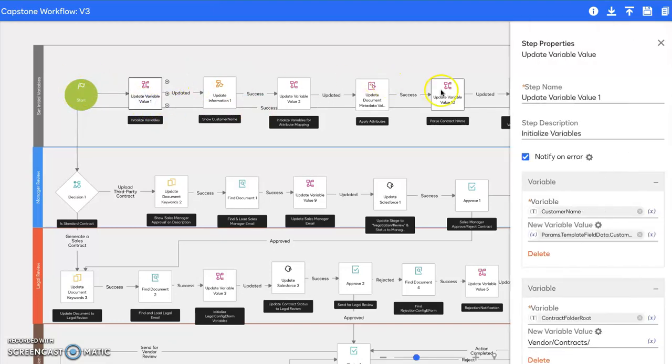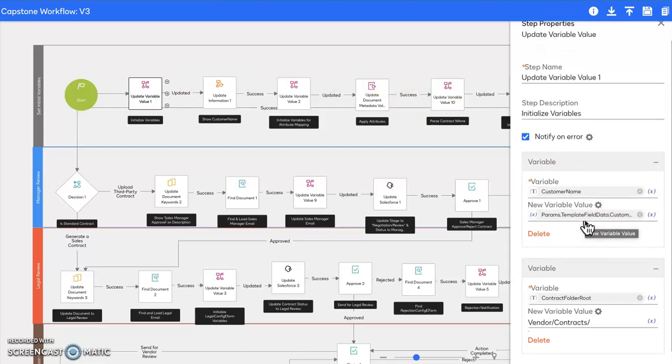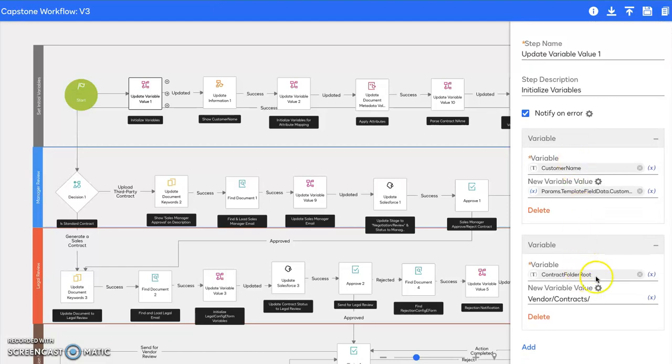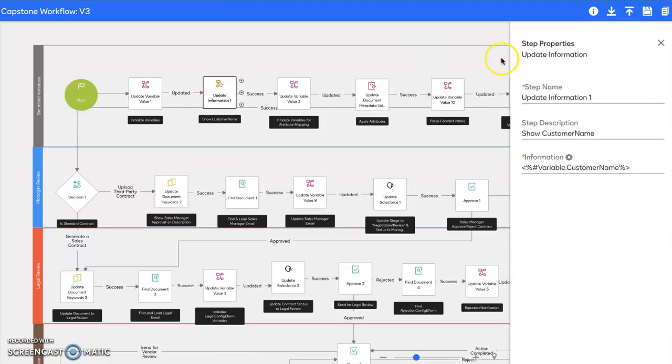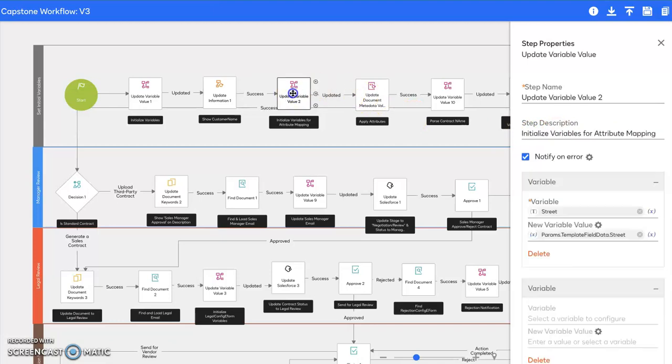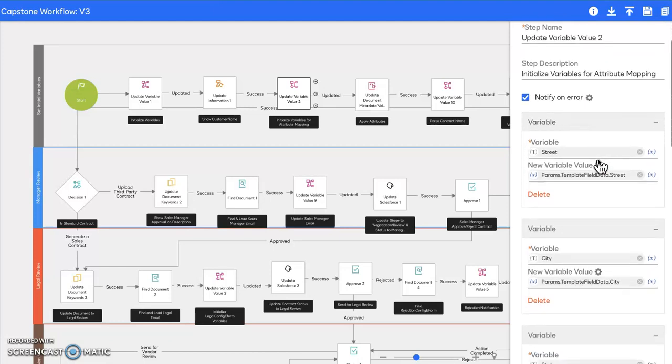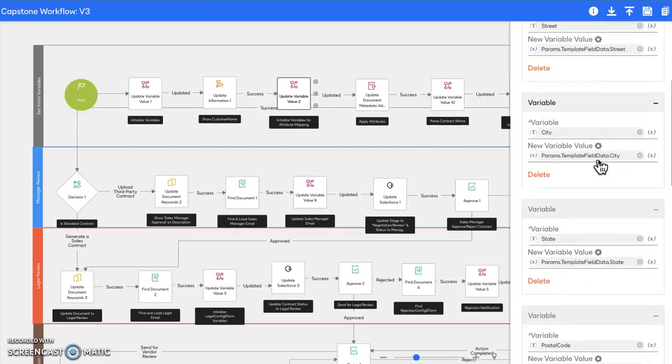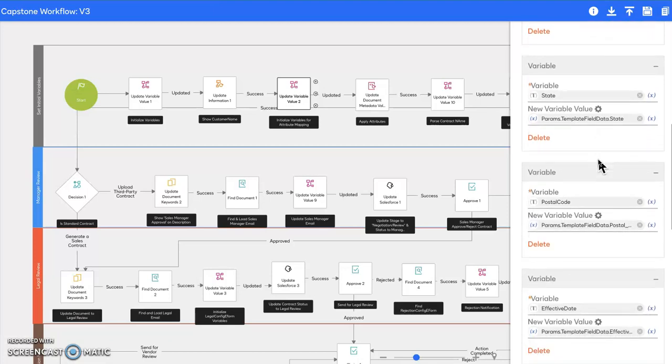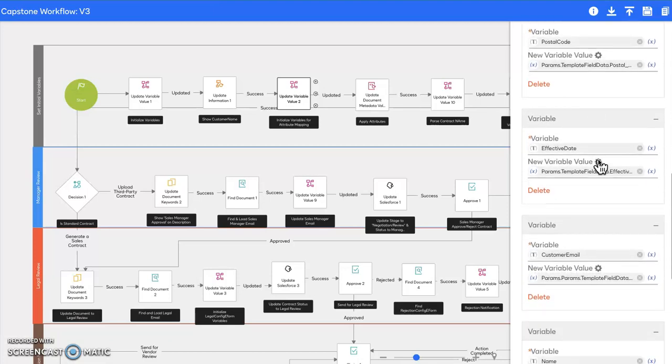We have variables that we've created that are pulling in from that first page. You're able to see the customer name and the folder where the contract gets stored once it's done. We have the step to update information to be able to show the customer name. This is where we set that up. We also have another step that picks up all the attributes and matches them. Whatever we've configured on the form, it picks all of those up and it matches them right in here.